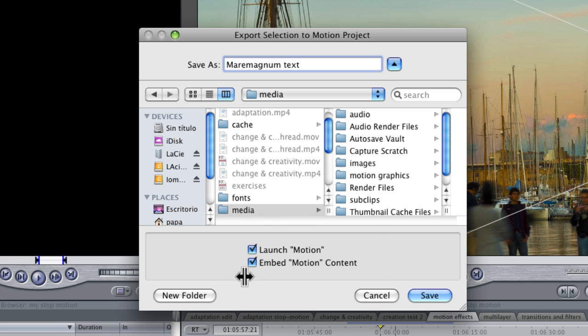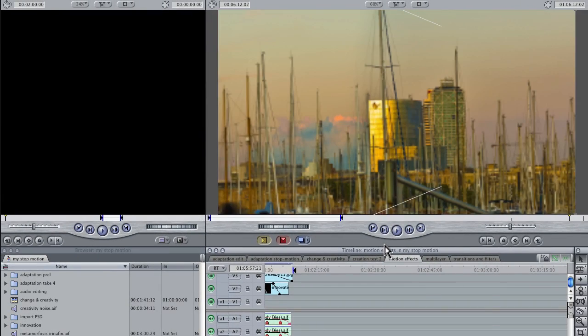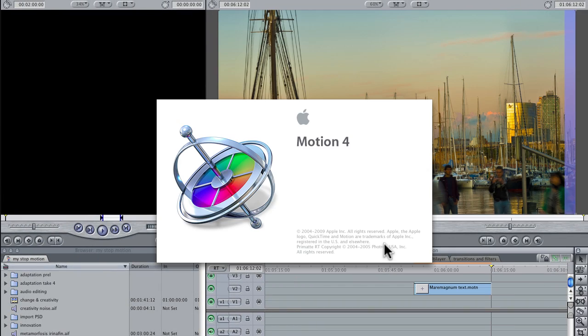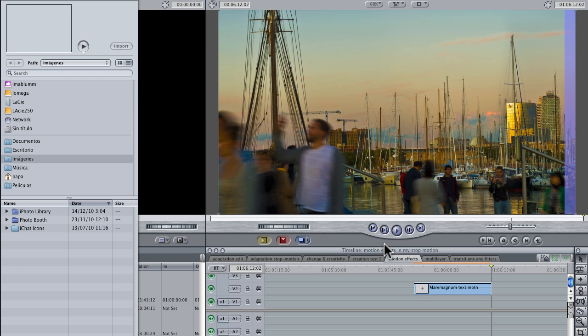Now, make sure that you have these two options checked. Launch Motion will ensure that when you press Save, Motion software will be opened automatically with your project, and embed motion content will ensure that all changes that we will apply to our sequence in Motion will be reflected directly in Final Cut. So now let's press Save, and look what is happening here. Motion software is being opened.